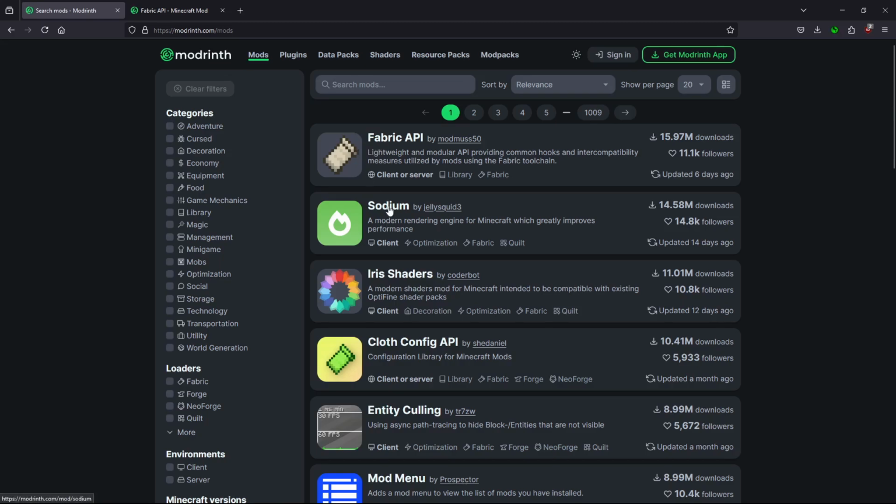Then we need Sodium, which is right down here. This just makes the performance of Minecraft better. We are also going to get Iris shaders, just so you can actually use shaders like with Optifine. You technically don't need this, but I suggest for the videos you should get it. It makes the videos look quite nice.